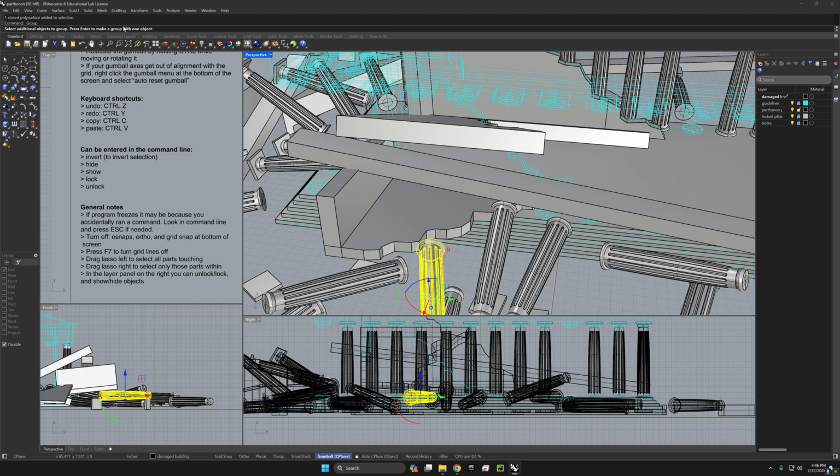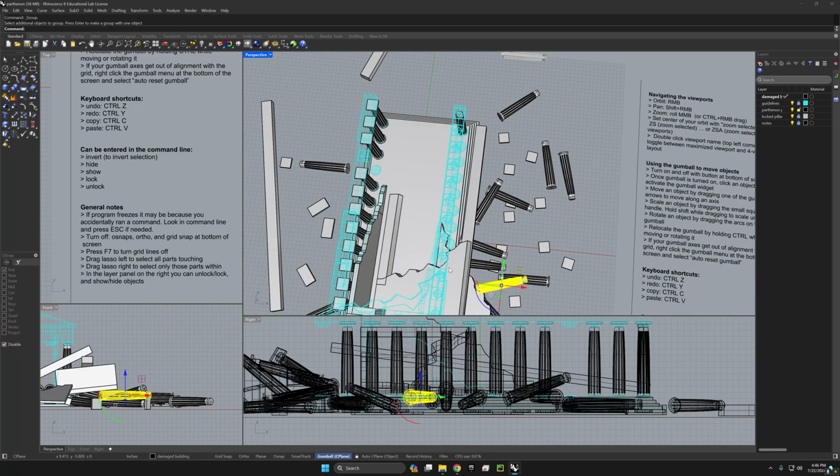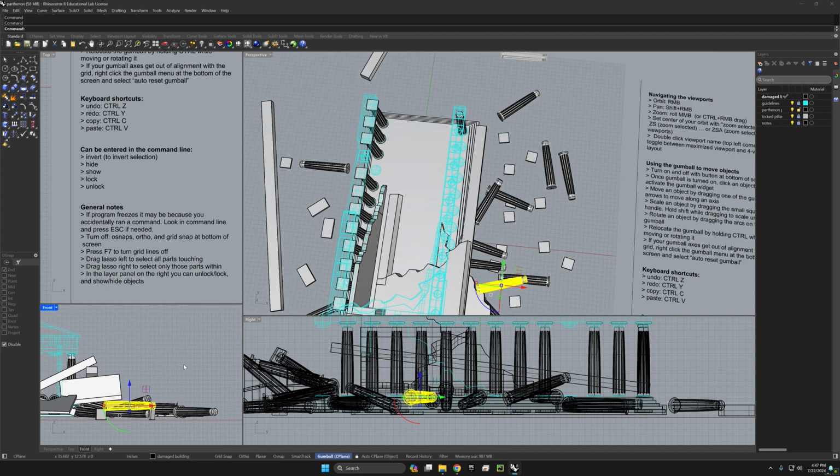We could just escape out of the command. So just know if you get stuck, take a look up in the command line and see if something is running. We talked already about turning off these menu buttons at the bottom. I should also mention, though, that we can toggle the grid by pressing F7. So if we want to hide it or show it in any of the viewports, we can do that, F7.